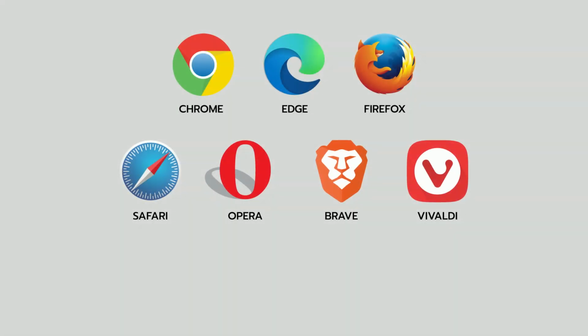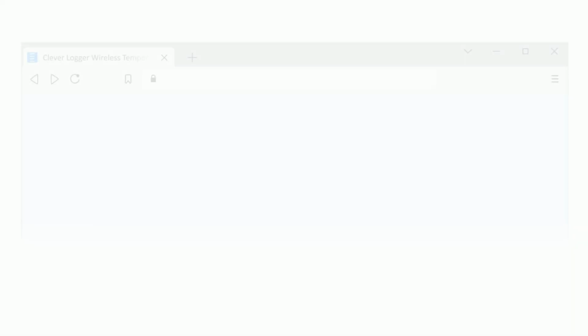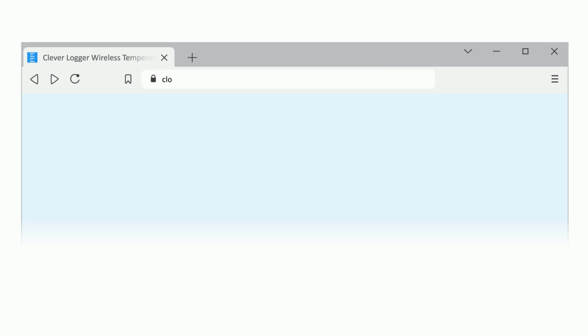Begin by opening a web browser window. You can use Google Chrome, Microsoft Edge, or any modern browser. But if you're still using Microsoft's old Internet Explorer, you will need to update to a more modern browser. In the address bar at the top, type in cloud.cleverlogger.com.